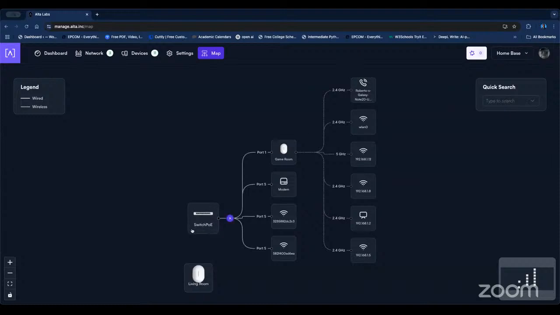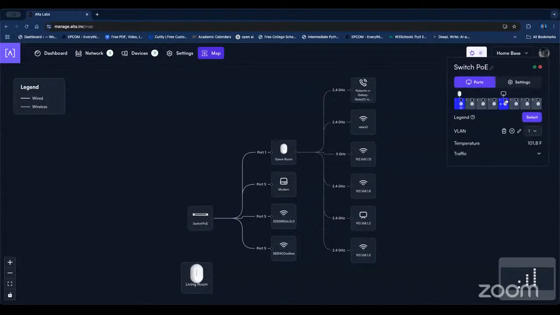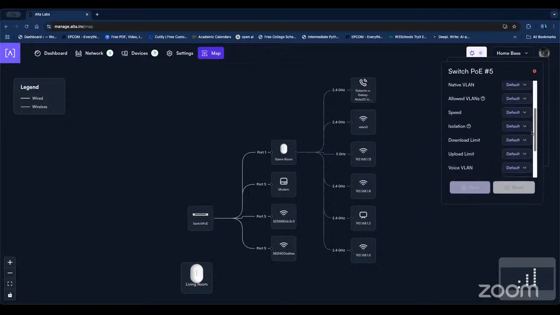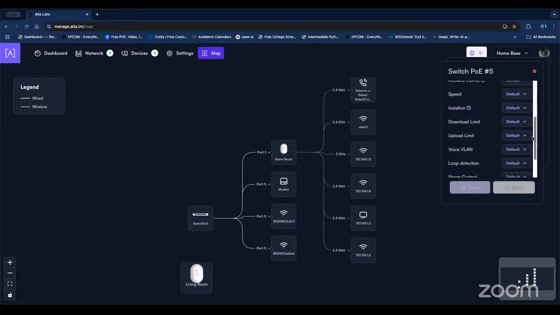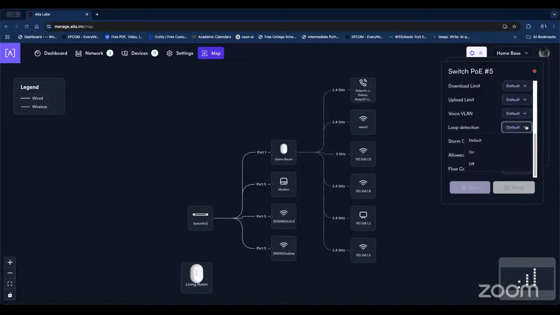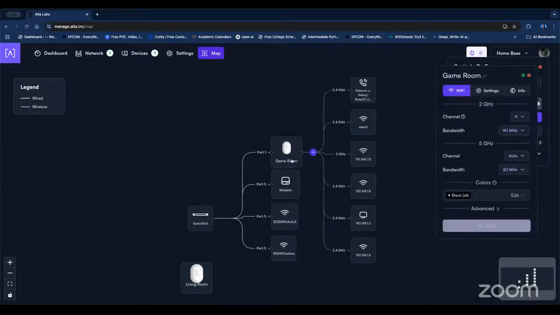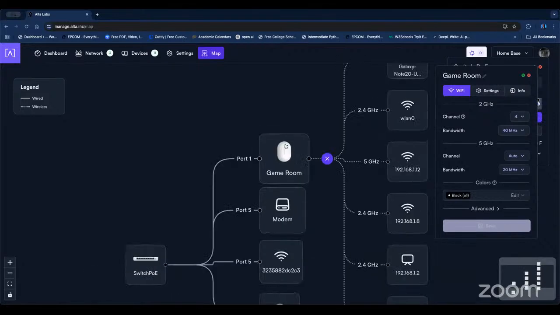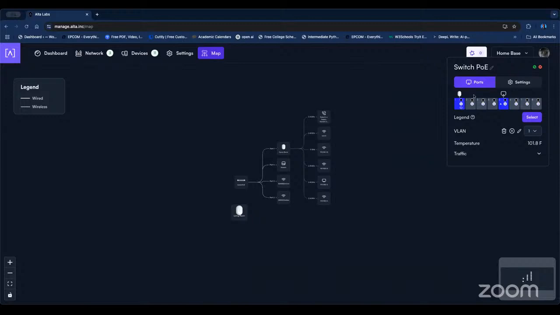So I can go here and configure per port. So I have the modem. I can give it a different VLAN, isolate it, limit it. And the default loop detection is on, so there's not really a problem there. So if I'm looking at the device, I can click on it, zoom in, zoom out. If you have more stuff connected, it's really easy to configure.